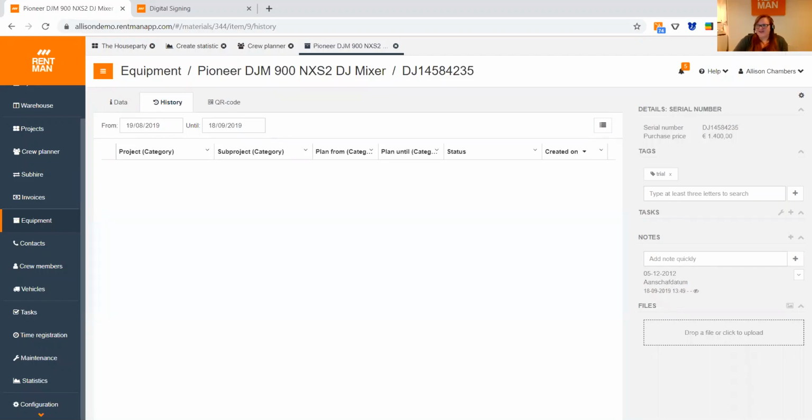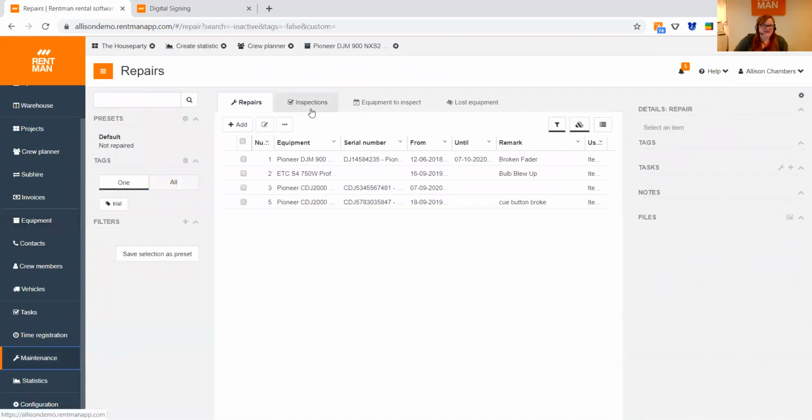Jean-Marc was asking if maintenance can be pre-scheduled, and yes, of course, maintenance can be pre-scheduled. In the maintenance module, you can create inspections, and you can also create that on the equipment level as well. So when you have upcoming maintenance, you know that you have your inspections already set up for you.